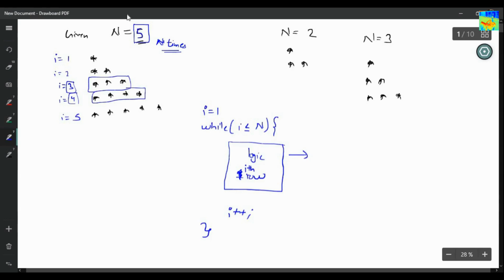I need a loop, and this loop should run I times, and each time this loop is running, I will print a star. So let's say I am taking a variable count. So count equals 1, while count is less than or equals to I, because we have to run the loop I times, and count plus plus. So this loop will run I times, and each time this loop is running, I will simply print a star. So this is all that we have to do.